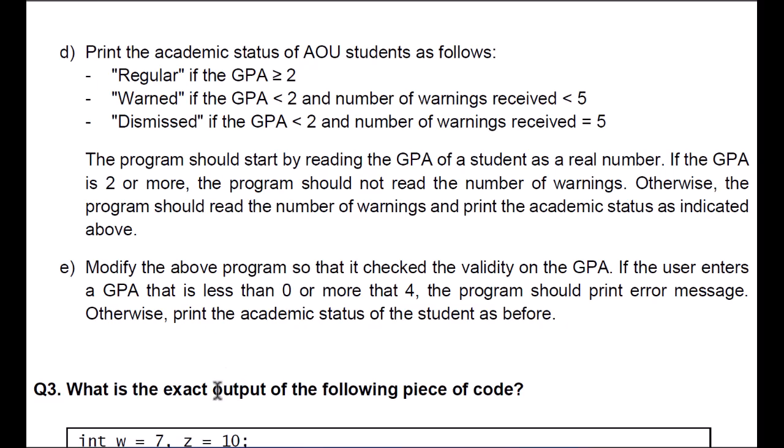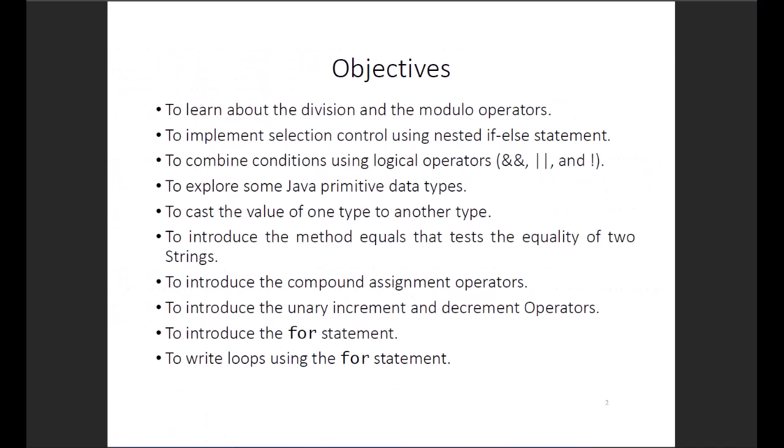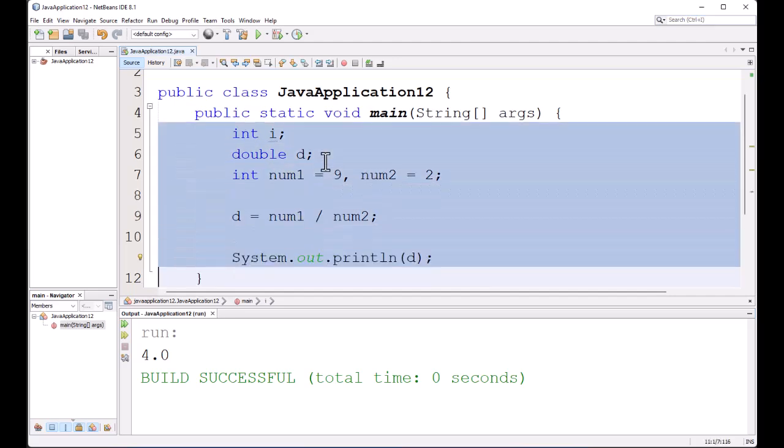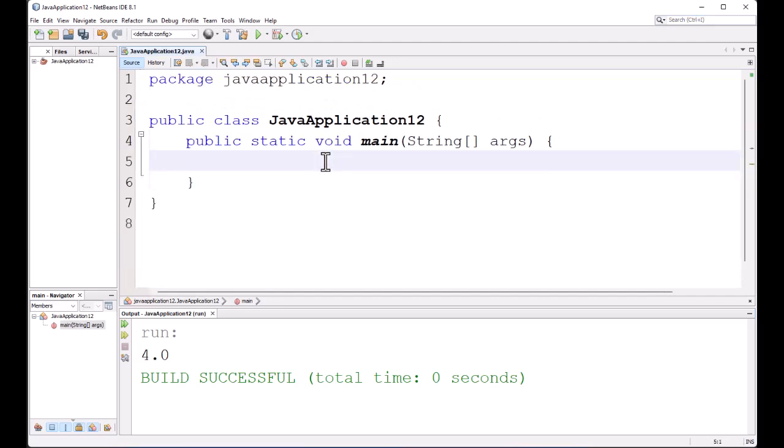Anyway, now let me go back to learn about division. This is one of the objectives. And modulo, I will explain modulo, and one of the objectives is to cast. We saw casting. I already casted to a double. Now let me go to the modulo operator. Here's my NetBeans. Let me remove the following. I have an empty main function.